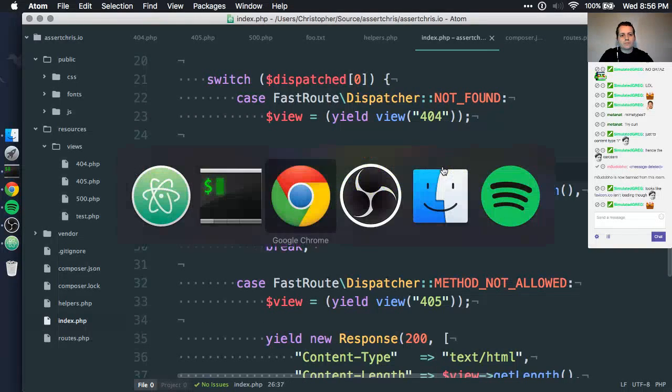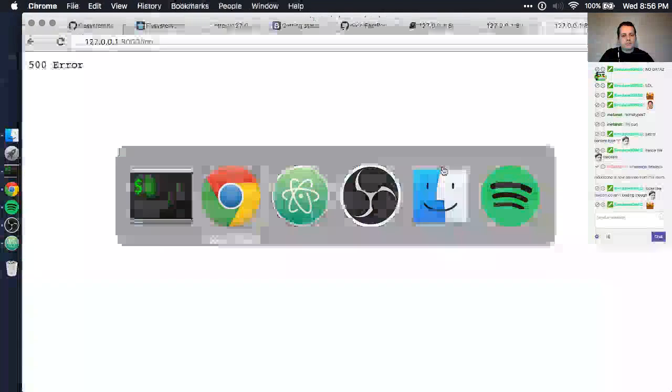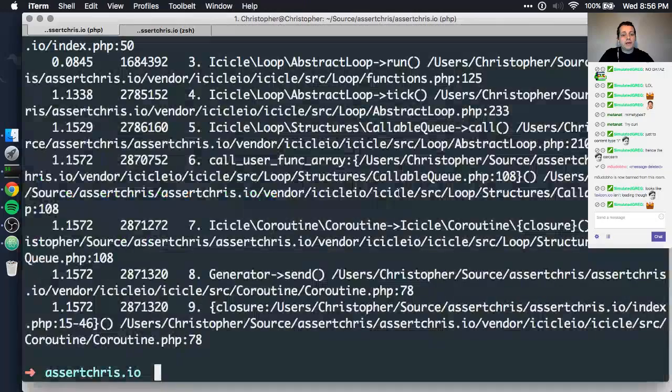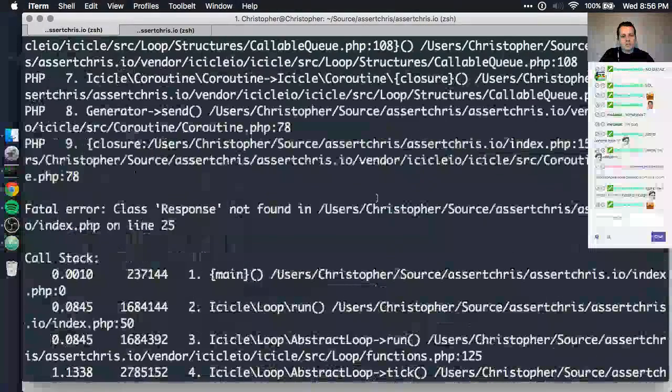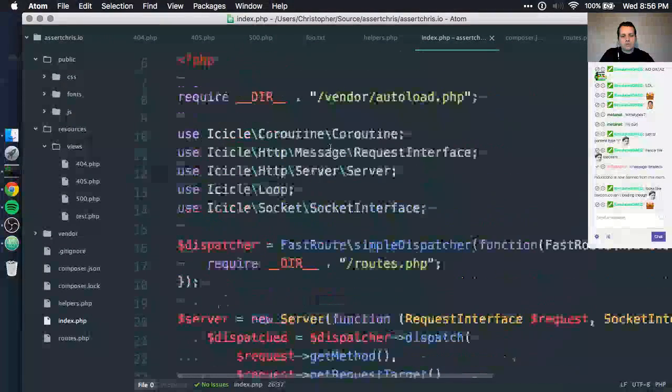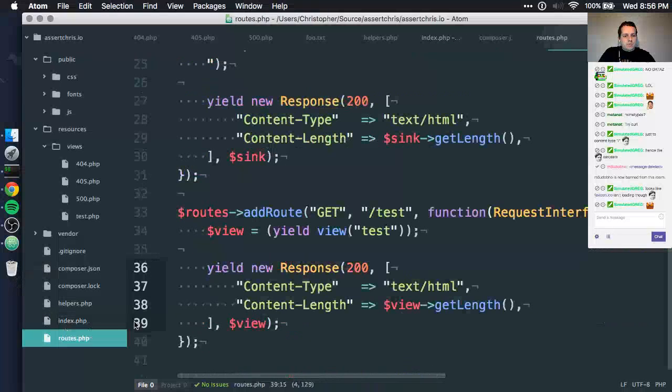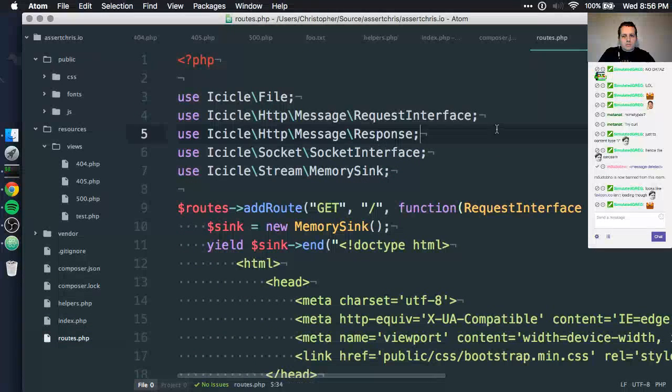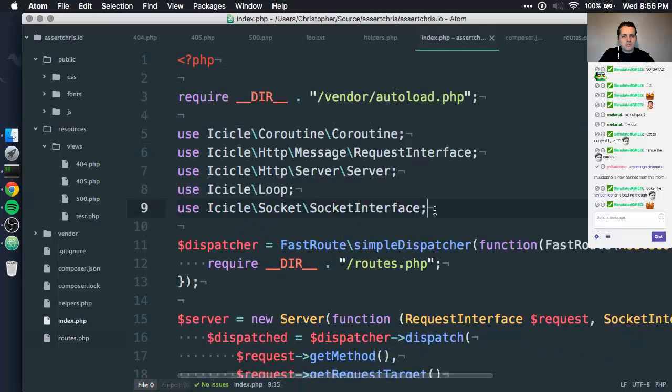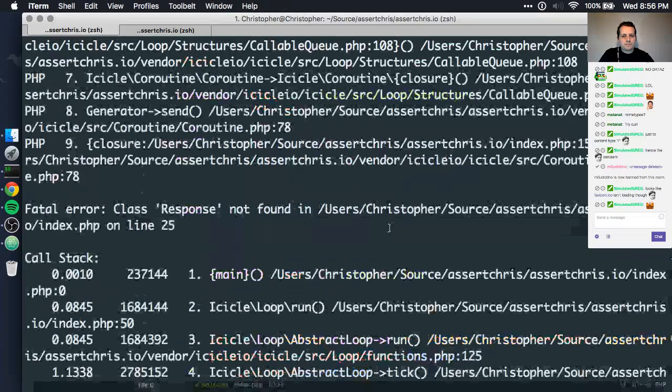404. Okay. Refresh this. Totally broken. Sure. That's because we aren't using this response in here anymore. So back to index. Back to here.